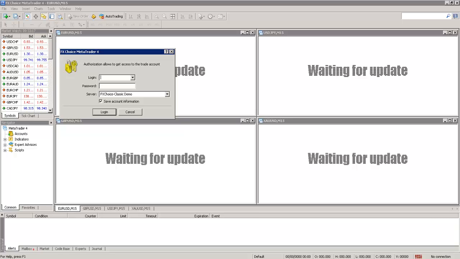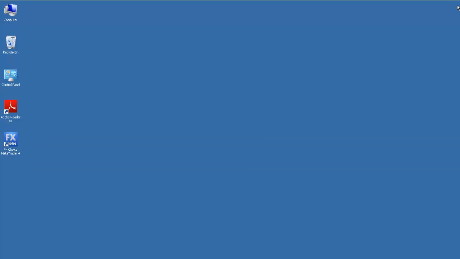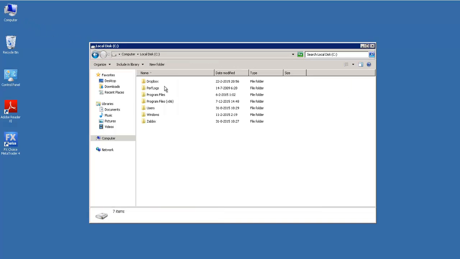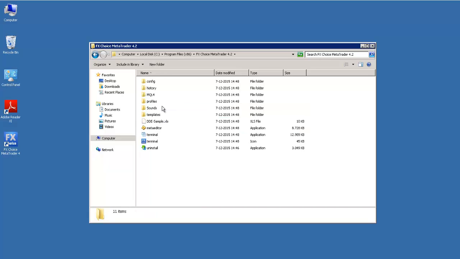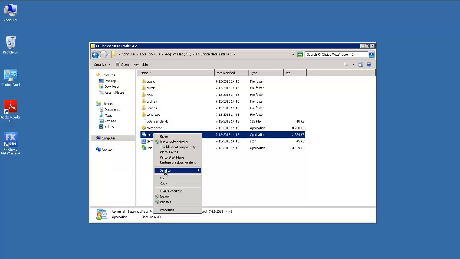If you need a shortcut of this MT4 instance on your desktop, proceed as follows. Go to the installation folder of the new MT4 instance. By default, it is located on the C drive in the Program Files (x86) folder. Locate the folder with the name FX Choice MetaTrader 4.2 and double-click it. Then find the terminal icon, right-click it and select Send to from the pop-up menu, then select Desktop. As you can see, the shortcut to our second instance of MetaTrader has been created on our desktop.